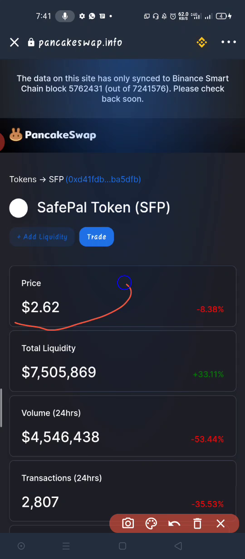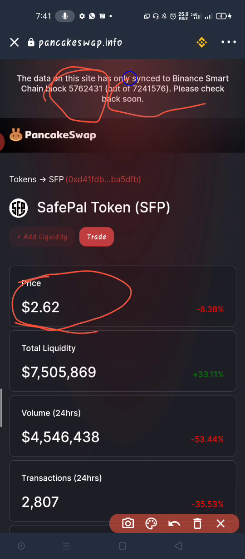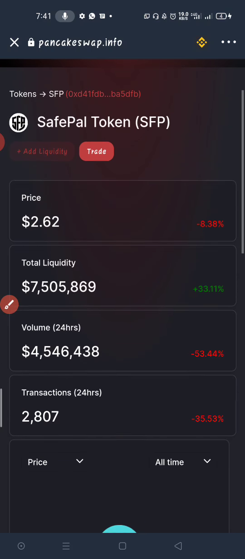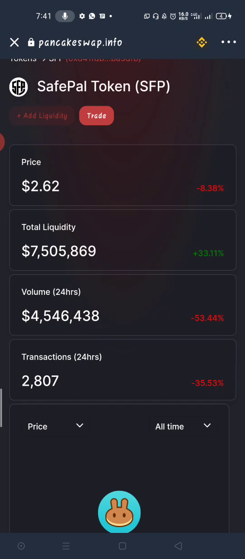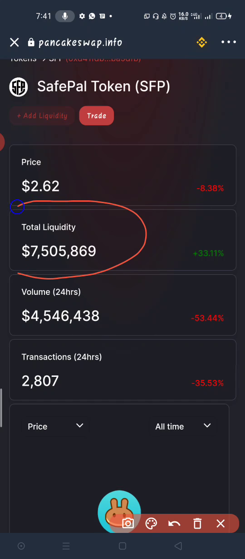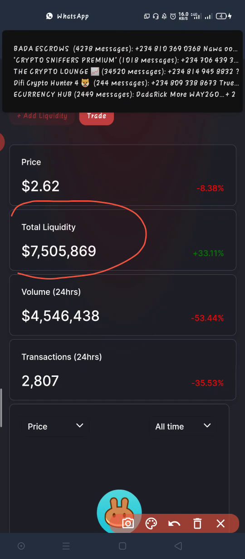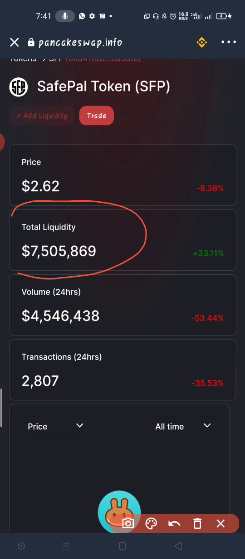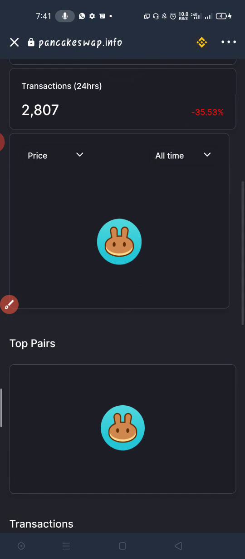Currently, as we speak, the SFP price is not 2.62. The reason why it is showing 2.62 is because at the block you are seeing here, SFP was 2.62, but once this block synchronizes, at the new block SFP is currently $1-something. This is the current block because it has not finished synchronizing. Now when you come here, you will see the total liquidity that SFP added, which is $7,505,869.